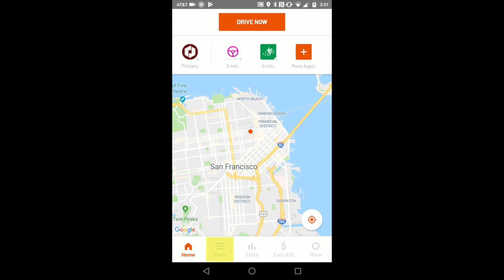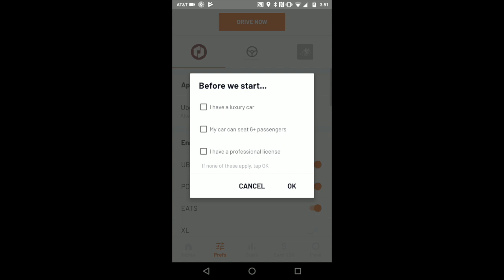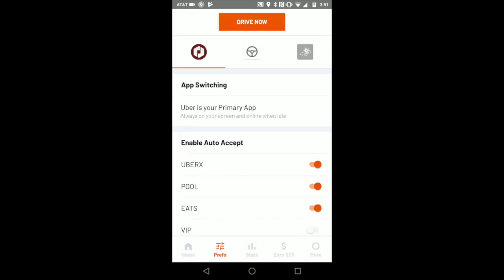To begin, click on the Preferences icon at the bottom of the screen. Choose the kind of car you drive with. Once you are on the Preferences screen, you must choose a primary app. Today, I have Uber, Lyft, and Postmates loaded. By default, Uber is my primary app, but I can switch my primary to Lyft or Postmates by tapping that icon. I'll show you how to do that now.